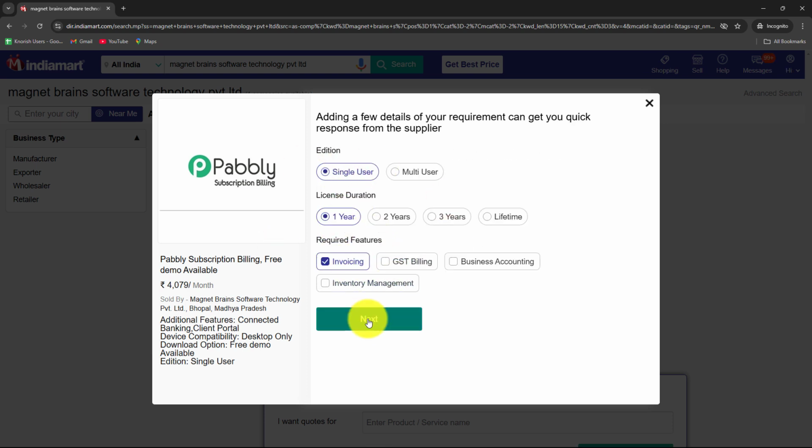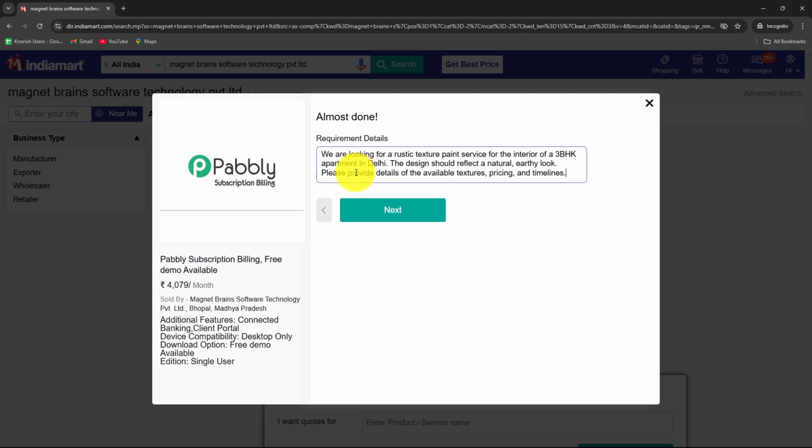I have entered them, and I'm going to enter the requirement. That means the actual query message. We are looking for a rustic texture paint service for the interior of a 3 BHK apartment in Delhi. The design should reflect a natural, earthy look. Please provide details on the available textures, pricing and timelines. This is the dummy inquiry which I am sending for my rustic paint service.